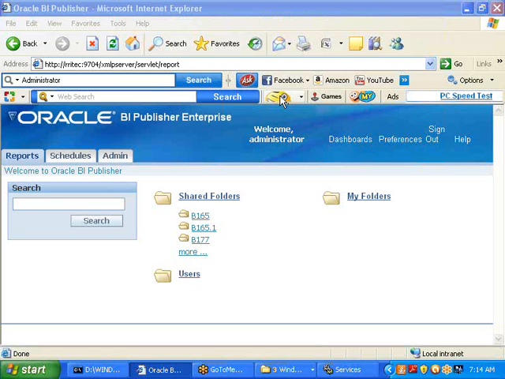Right. Next, BI Publisher desktop installation. Step 1: Setting the environment.